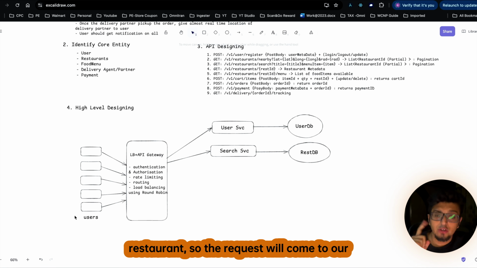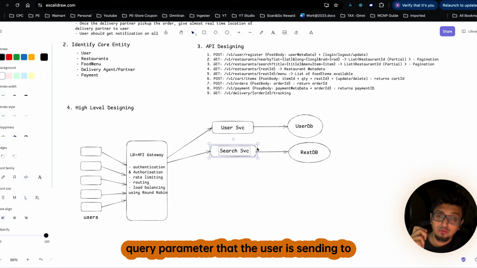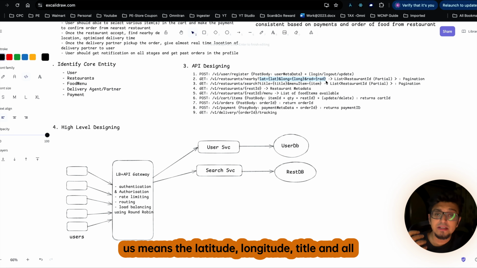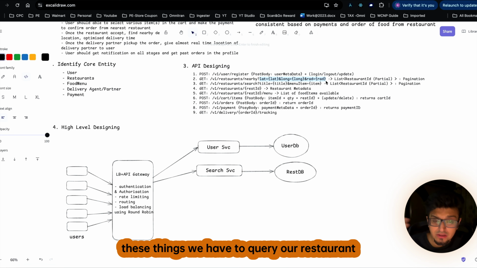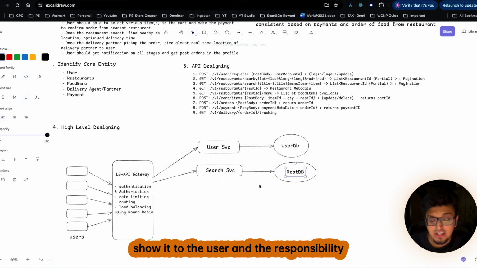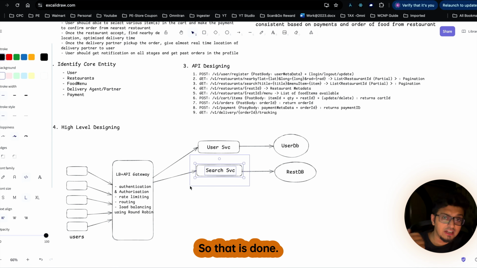So the user is trying to search for a restaurant. The request will come to our search service, and from there, based on the query parameters that the user is sending to us, meaning the latitude, longitude, title and all these things, we have to query our restaurant database to find the relevant content and show it to the user. And the responsibility is totally on the search service to give the relevant information.